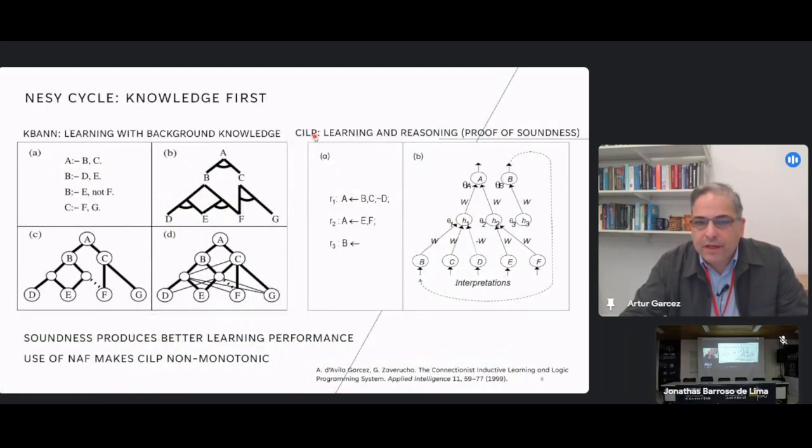In the case of CILP, instead of a feed-forward network, we have a recurrent network, single hidden layer, and again, same process. You set weights and you define neurons based on the rules. And you also have a soundness guarantee, so guarantee of correctness of the translation from the rules to the network. Of course, if you then train it with backpropagation, that guarantee disappears.